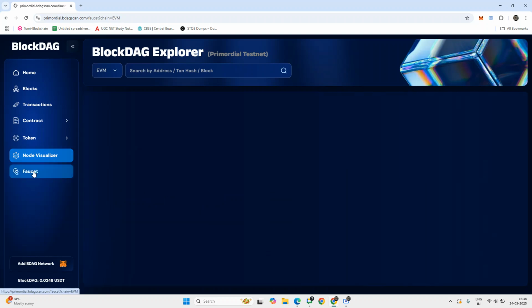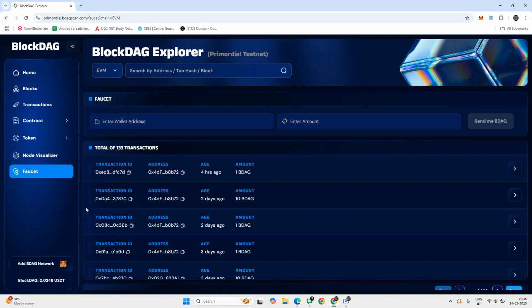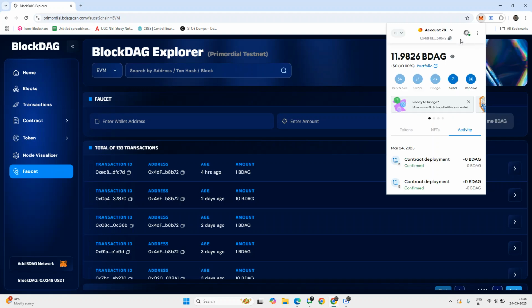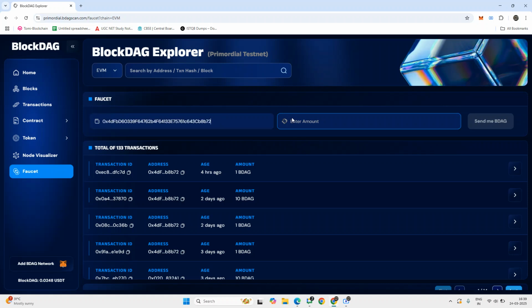Now, the last part in our EVM section is the faucet part, where you can see the latest faucet funds that users have taken, right? So, similarly, we just need to copy a wallet address, paste it over here, and enter the amount you want to receive. And this will give you the testnet funds.